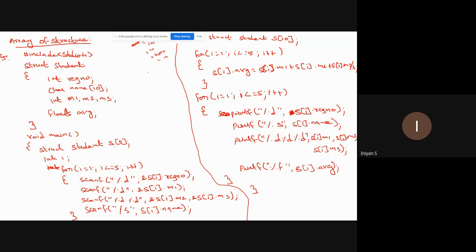For example, the next student is Aditya Ganesh. Register number is 102, and marks I'm going to get are 90, 80, 90. Then I'm going to get his name, that is Aditya Ganesh. Then I'm calculating the average, that is 90 plus 80 plus 90 divided by 3. This I'm going to calculate.